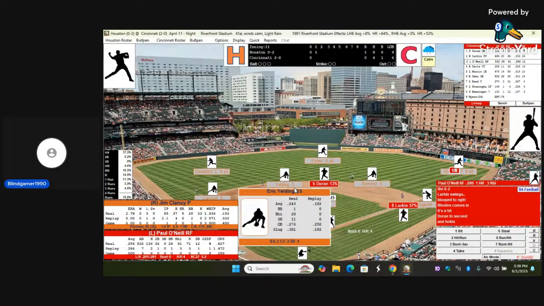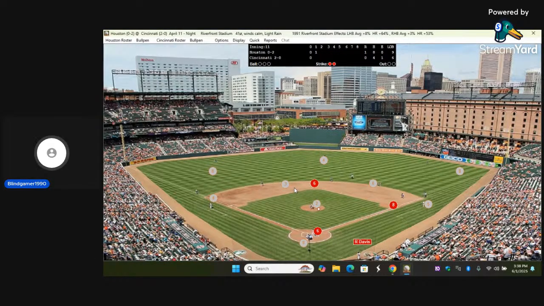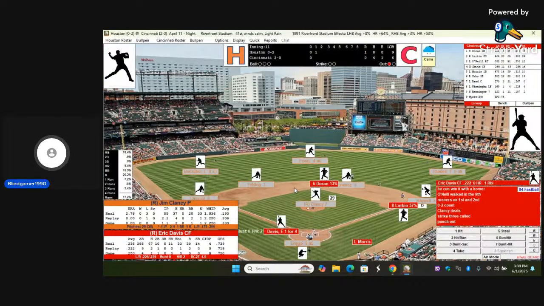The suspense of it all. Here's Paul O'Neill. O'Neill against Clancy. He could win it with a homer right here. He walked in the 9th. Runners on first and second. 0-2 the count. Clancy with the pitch. And strike 3 called. At least they only have one out, so they're all right.